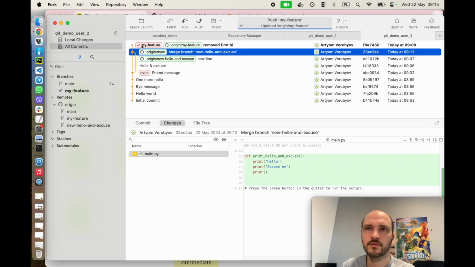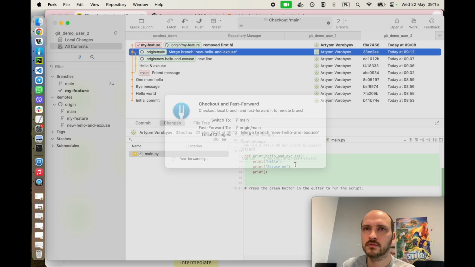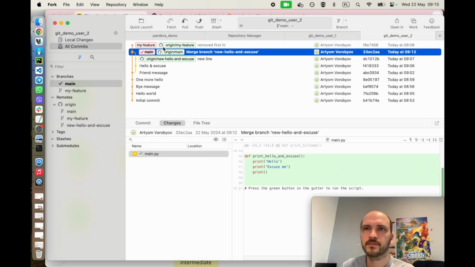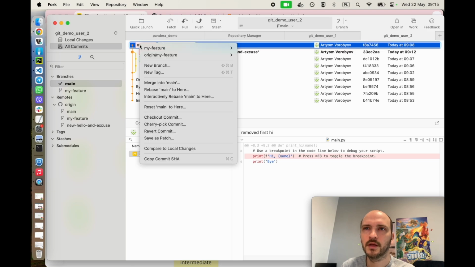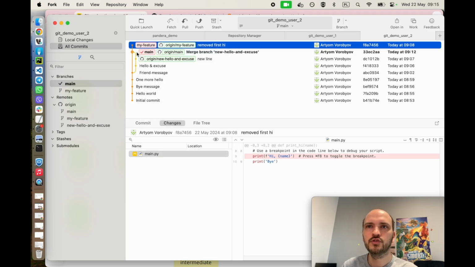And now the state of the remote branch represents my local state. And now I can do the merge in a prettier way. So I switch to main and I can merge this into main. But I will show you how you can do a pull request now.